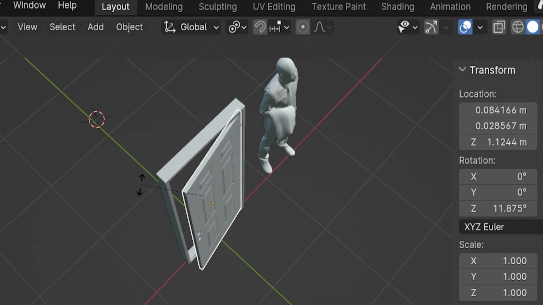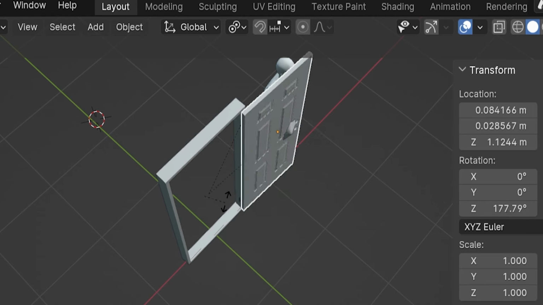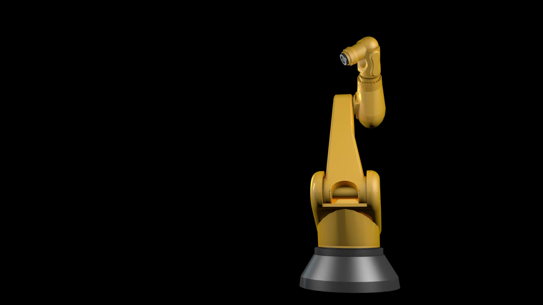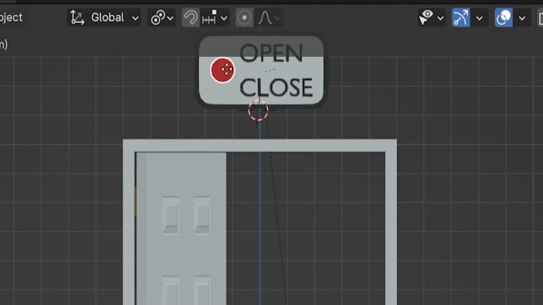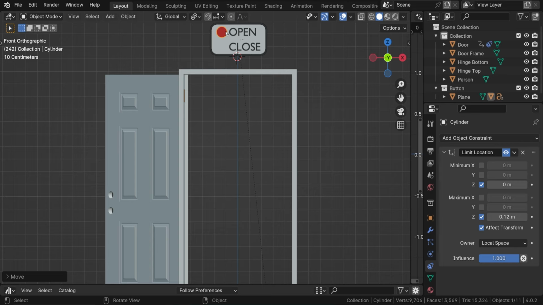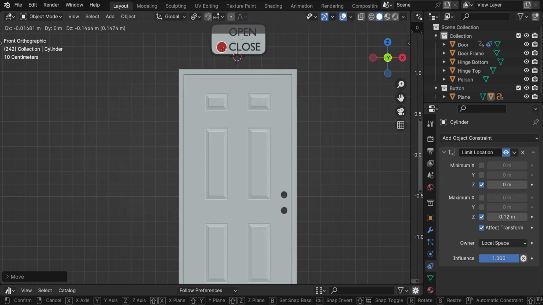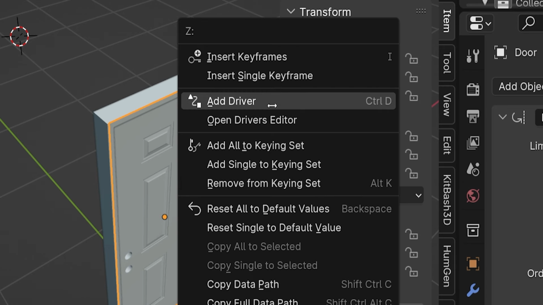So that's how we mechanically rig this door with constraints. This method could be used for a lot of other things, like restricting the movement of robotic arms or legs. In a future video, I plan to show you how to make this little open and close switch, which will control the door being, well, open and closed. That's something we're able to do in Blender with a feature called drivers.